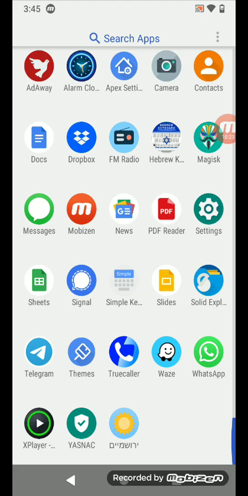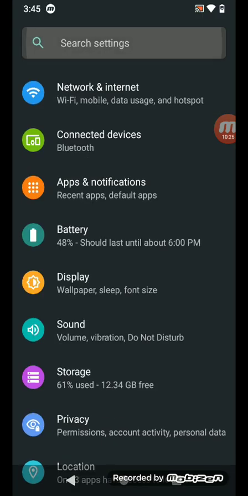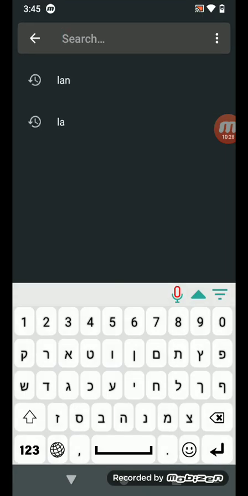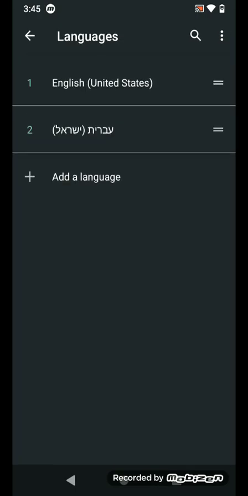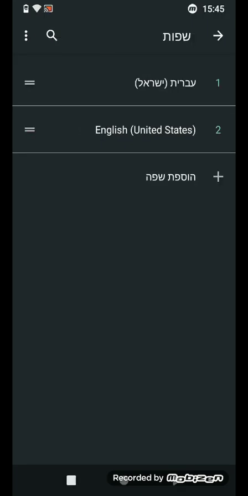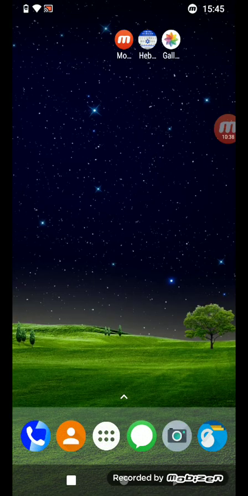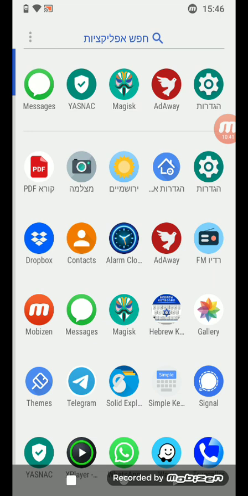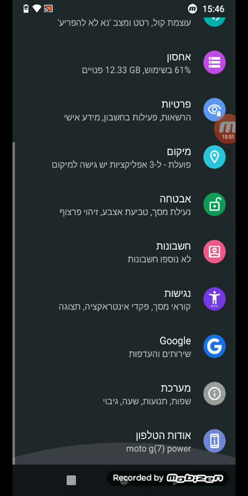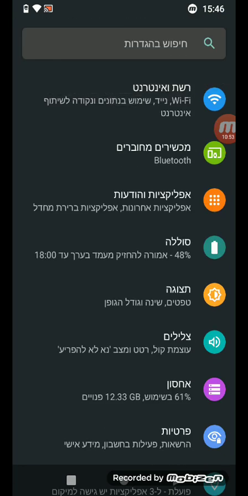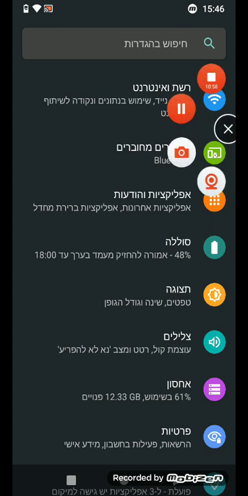So if I go to my settings, language, input language, and I make Hebrew my first language, now the whole thing should change for whatever it could change to. And now it's kind of Chinese to me because I don't know Hebrew, but that's how it works, and you should be good to go. Thanks for watching.